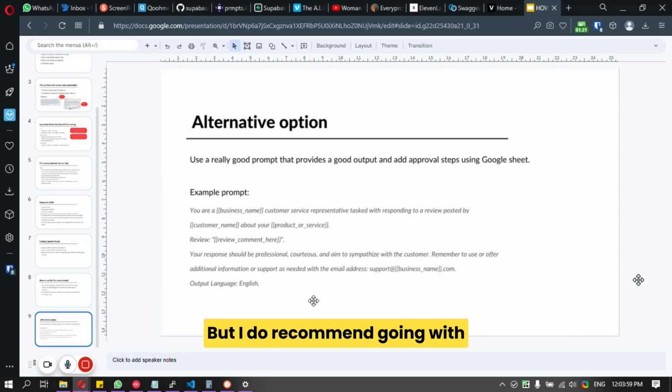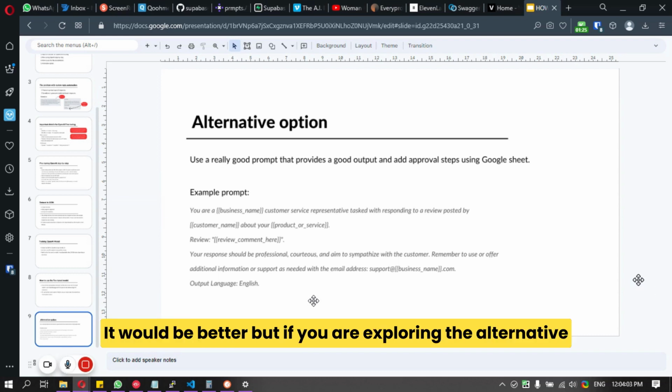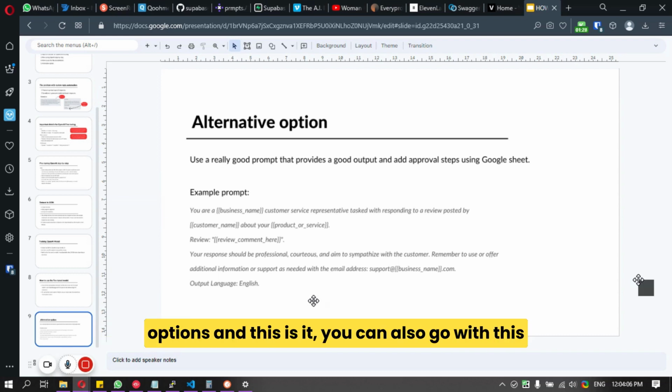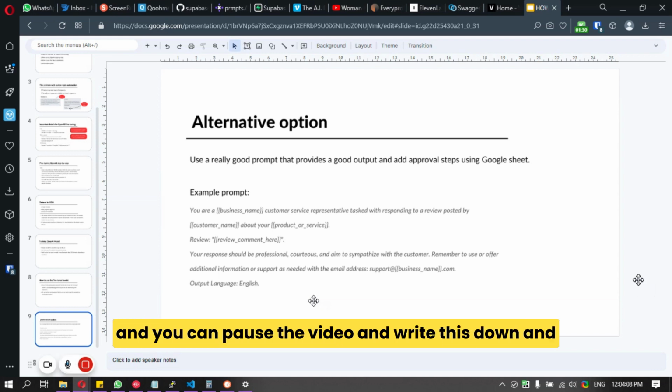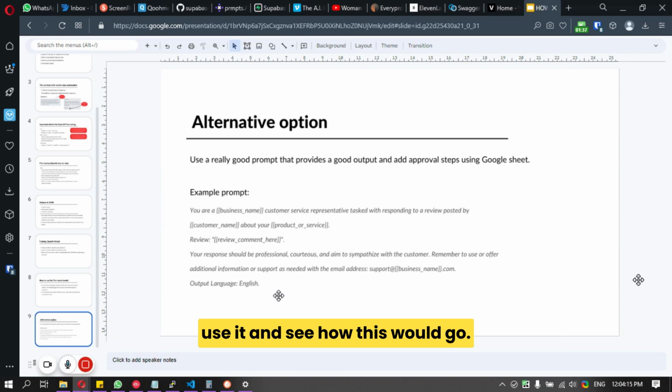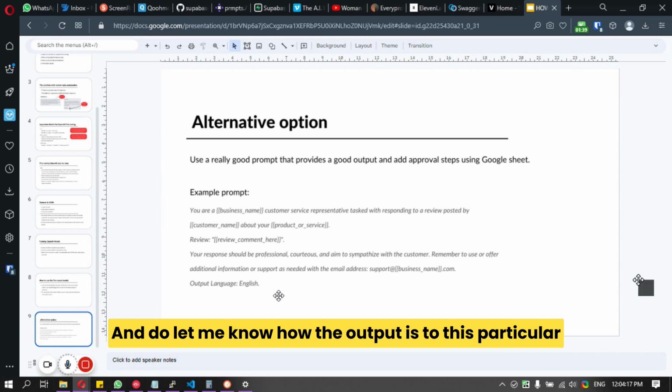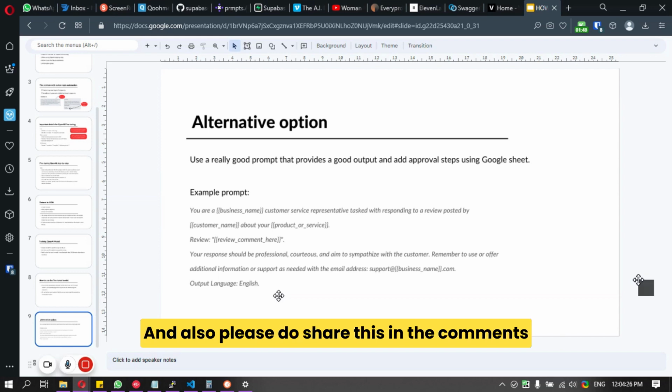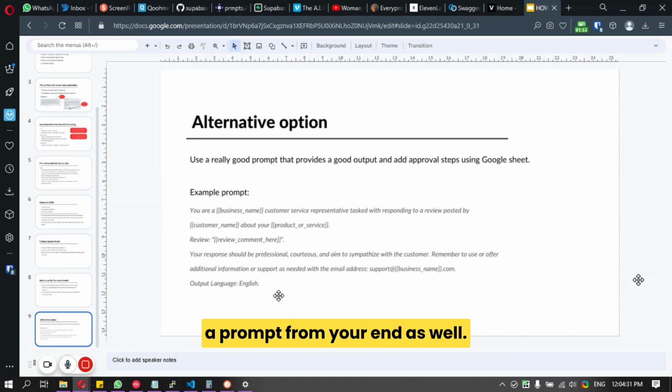But I do recommend going with fine tuning the model. It would be better. But if you are exploring alternative options, this is it, you can go with this, and you can use the video, write this down and see how this goes. And do let me know how the output is for this particular prompt, and if you can improve this, it would be better. And also please do share this in the comments, so people will have a better chance of getting a prompt from your end as well.